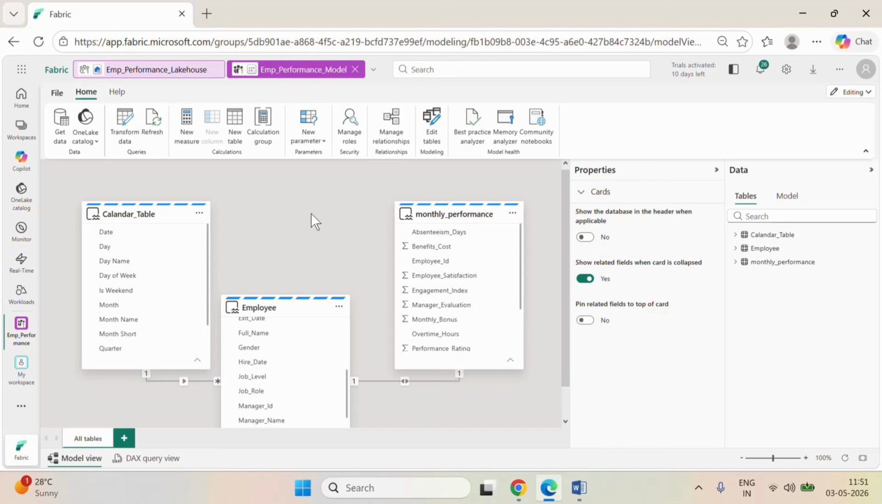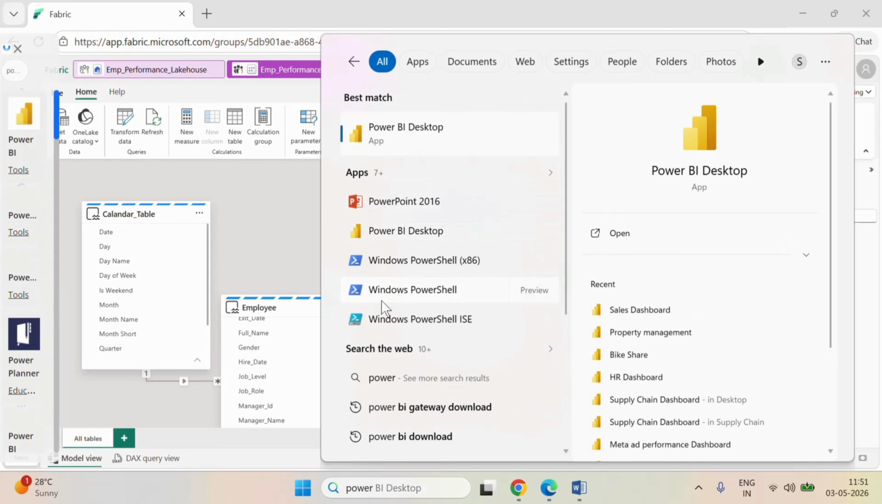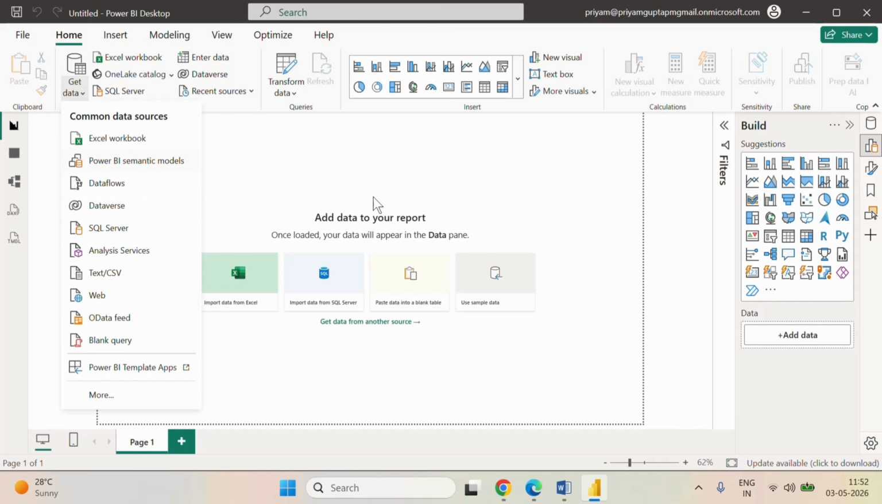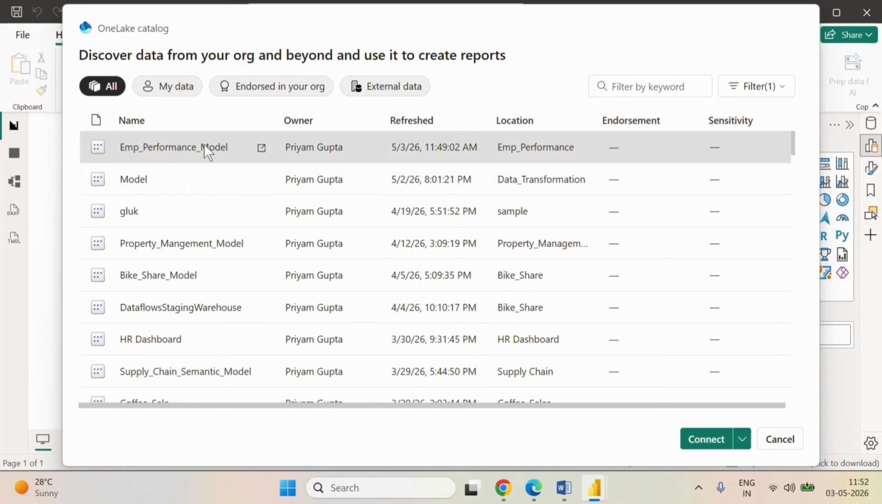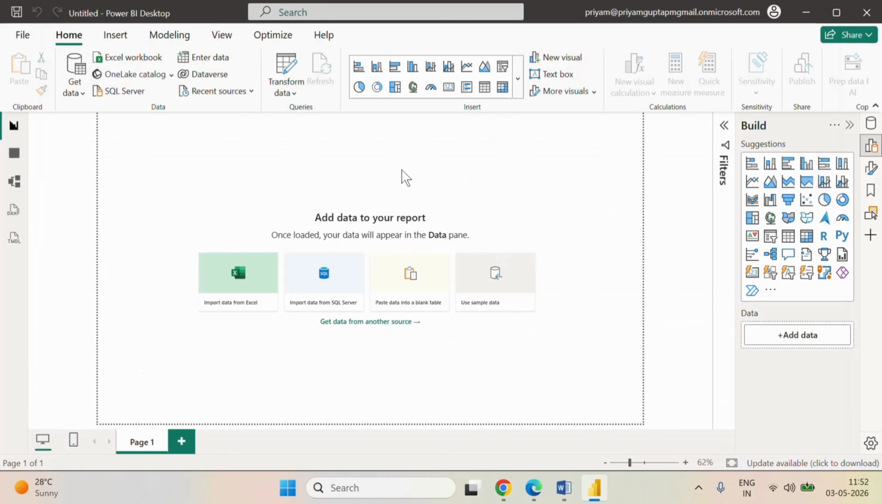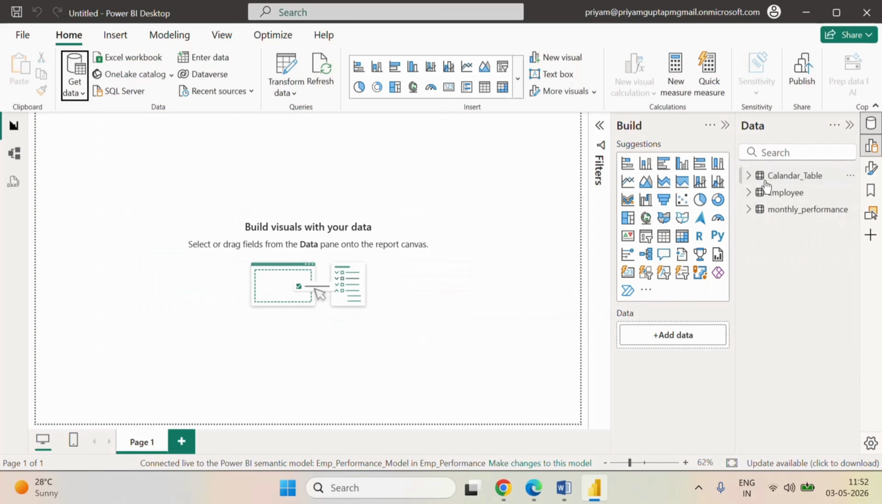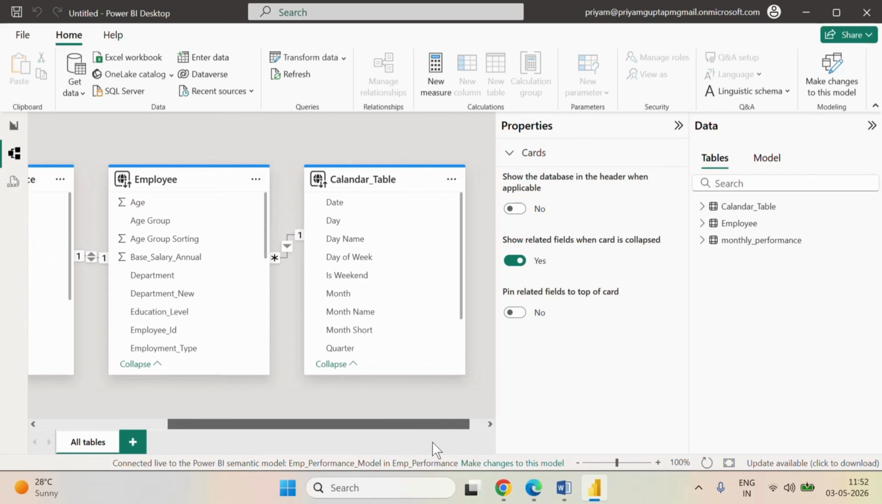So now let me go and import this semantic model in our Power BI. So now let me quickly open the Power BI. From Power BI semantic models, this one is our model. Let me connect it. So our model has been imported. You can see we are getting the model which we have created.